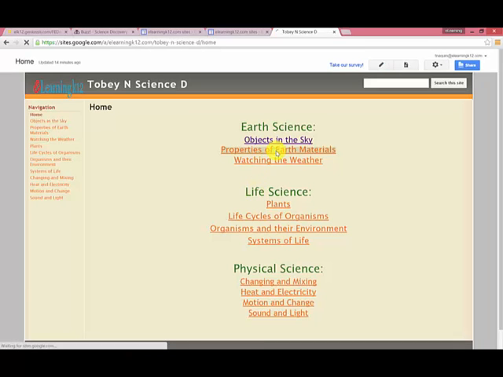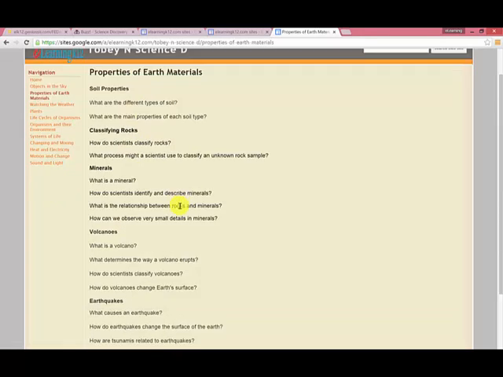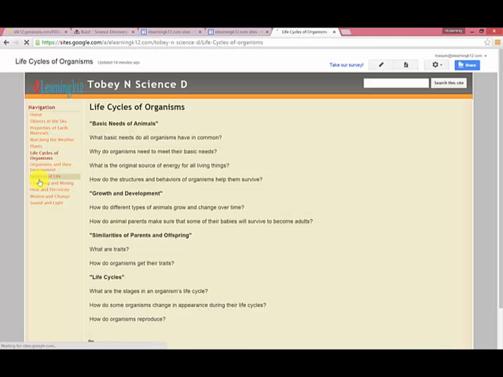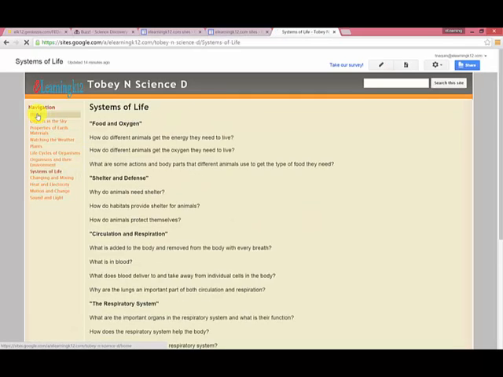I can click my next unit. And again, here are all my questions. And I can do the same for each unit here. I don't have to go to the home page. Or I can go back home.